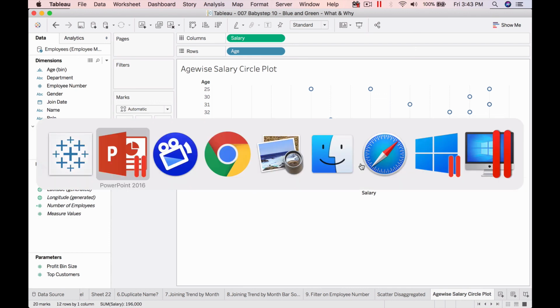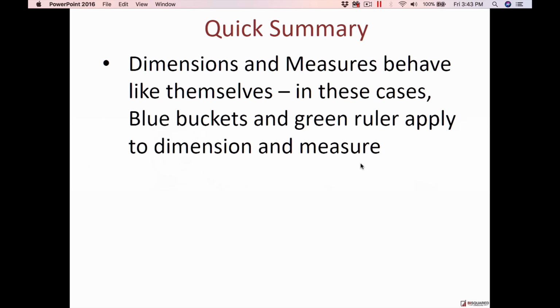So let me summarize, going back to the PowerPoint. In dimensions and measures, in other words text and numbers, they behave like themselves. In these cases, the analogy that I gave you, blue buckets and green ruler, applies to dimension and measure. So we can assume blue means dimension and green means measure safely, no problem.